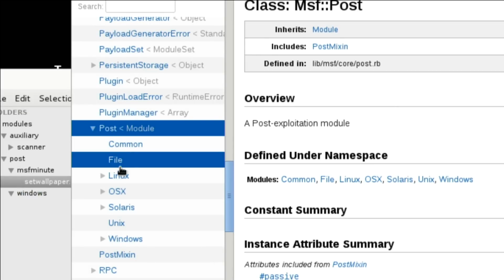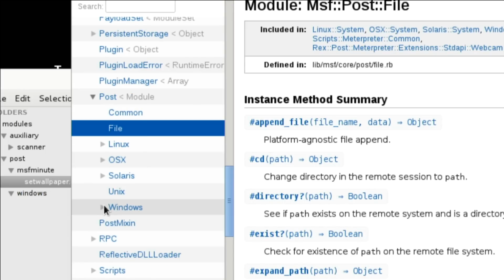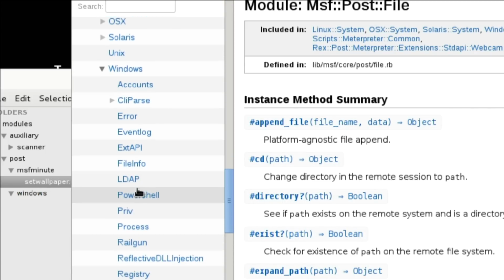So you have file, and then Windows you can expand out, LDAP, PowerShell, priv, process, railgun, registry, all of this fun stuff. Yeah, these are all of the ones that you were talking about where you added them. It was what, :registry and :file. Yep. So the file one lets you, I guess, manipulate files, and the registry one, obviously that.